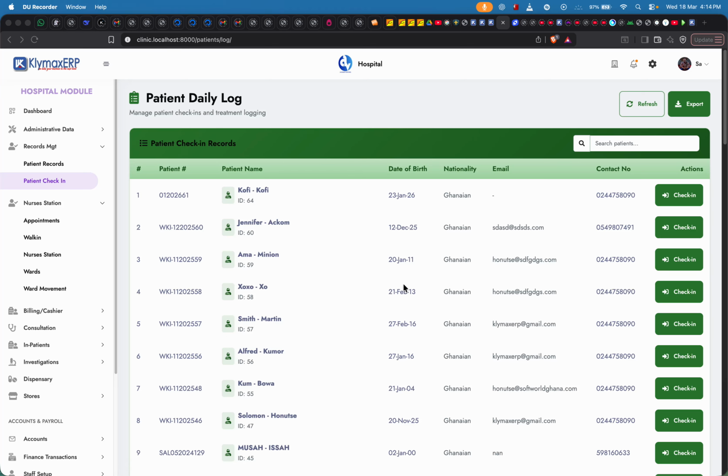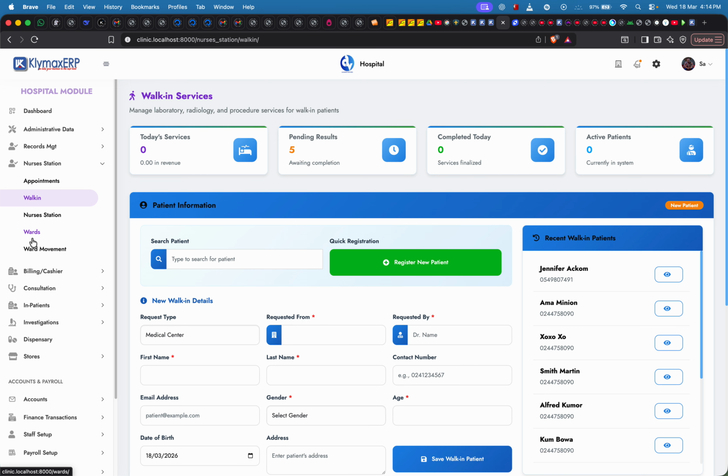So the next item, we'll look at how to treat walk-ins. When people walk in, somebody just walks into the hospital, you come to the left-hand side of the screen, you click on nurses station, and then you go to walk-in. Now this is the walk-in screen.